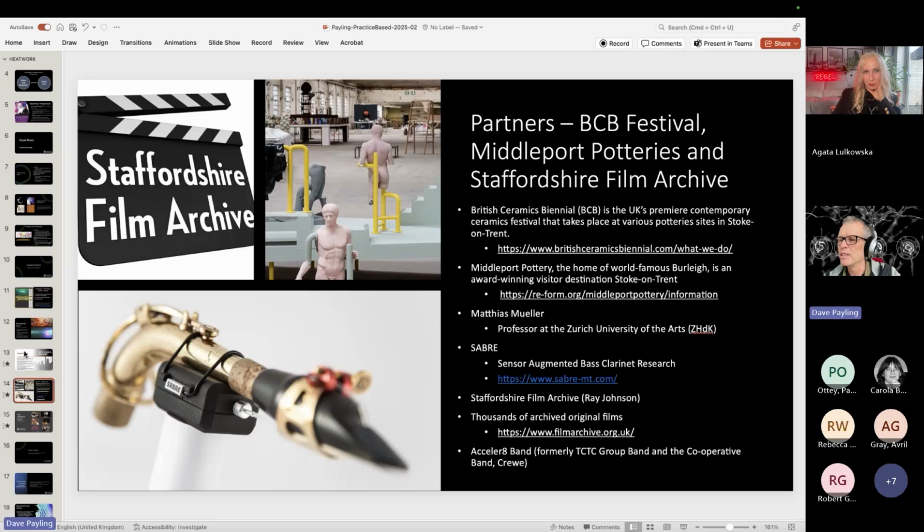The project involves several partners, including those listed here. The BCB Festival was a broad umbrella under which the main Heatwork performance took place at Middleport Pottery. Staffordshire Film Archive supplied a lot of useful archive footage and advice, and the footage was of people working in the local potteries. Musically, we had a full brass band accompanied by electronic sound processing from Mark and improvised bass clarinet from Matthias Muller, who used his own bespoke Sabre system electronic device, which is attached to his bass clarinet.